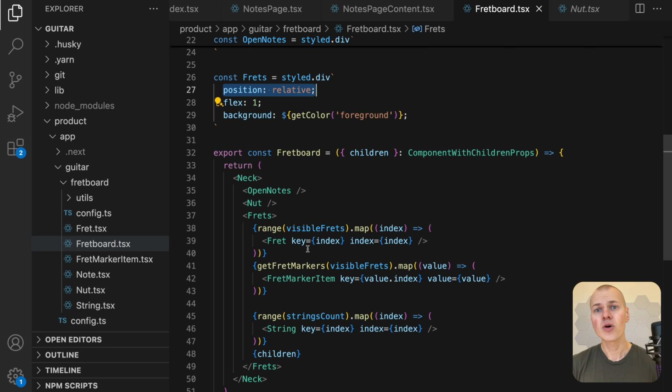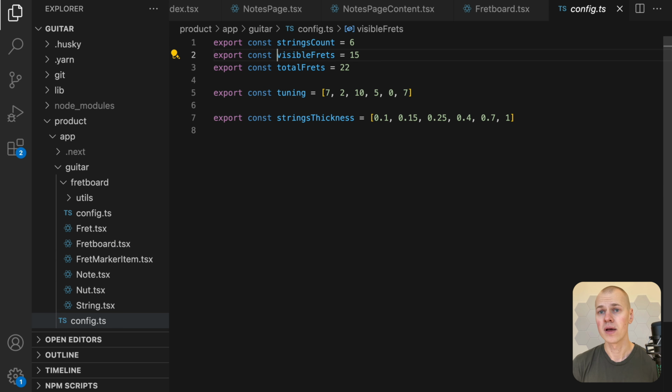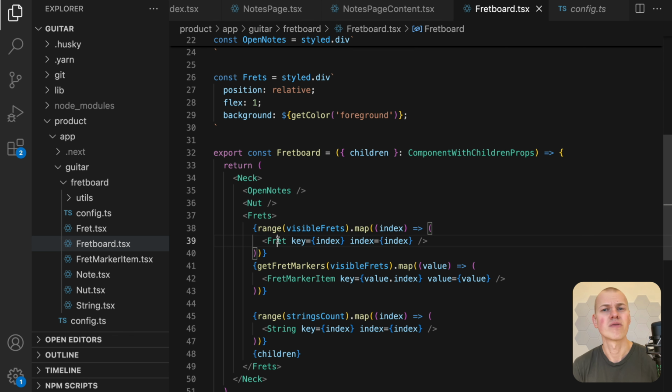Next, we iterate over the visible frets and render a fret component for each one. Variables like the number of visible frets and string count are stored in a separate configuration file. This file also includes other essential parameters such as the total number of frets, the tuning of the strings, and the thickness of each string. To represent a fret, we simply render a line with a width of 1 pixel.